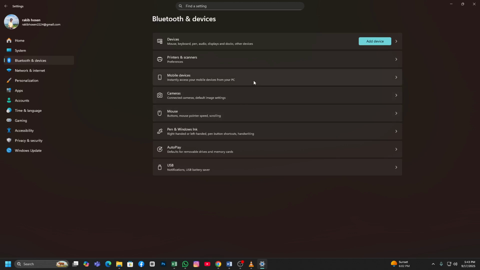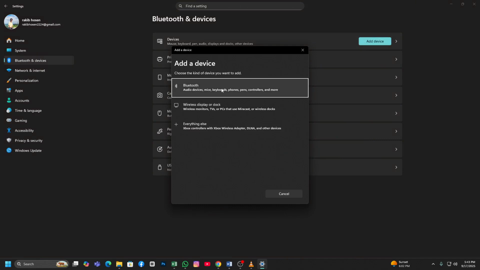To connect something new, click Add Bluetooth or Other Device. This starts the pairing process and searches for anything nearby. Make sure your external device is in pairing mode so your computer can detect it. Then, just select it from the list and confirm any prompts, and that's all it takes to enable Bluetooth and connect your devices on Windows 10.